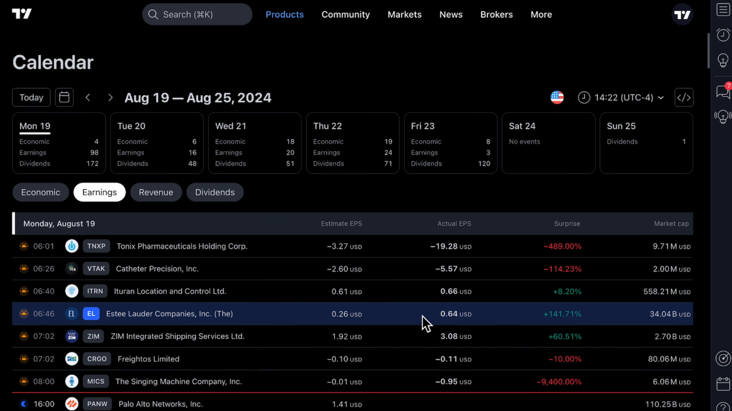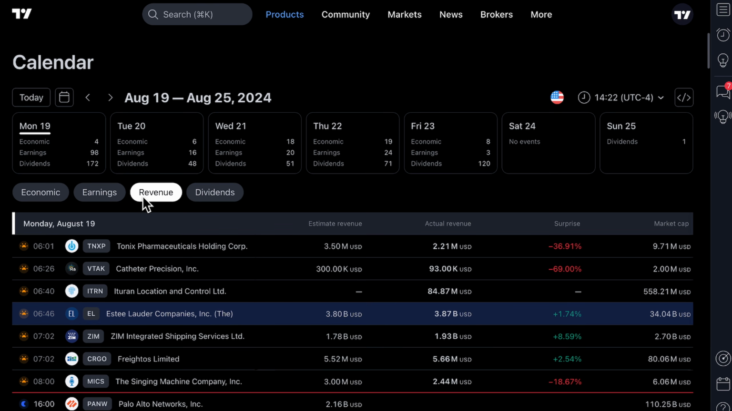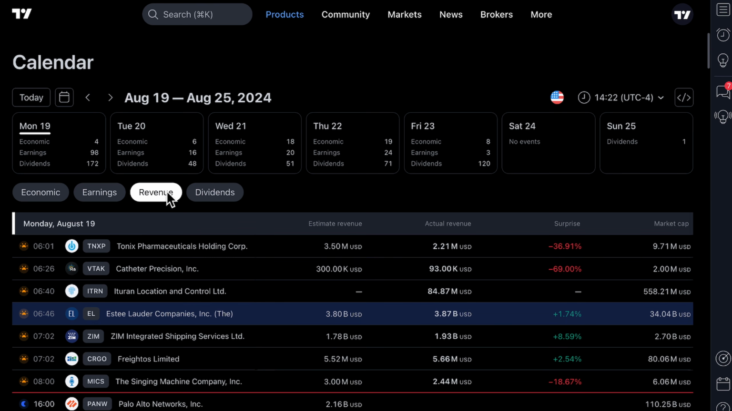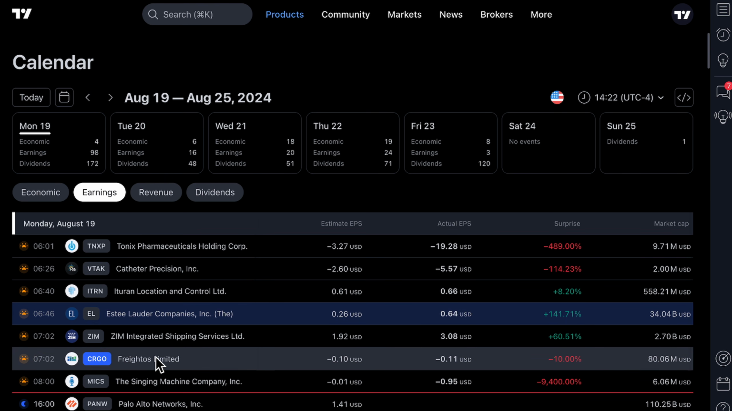Because, for example, you may see sometimes that a company beats on earnings per share, like this case, but perhaps misses on revenue. Let's see if any companies this morning did beat on that. These are both red. This one looks like Freightos Limited. We can show you a real example.